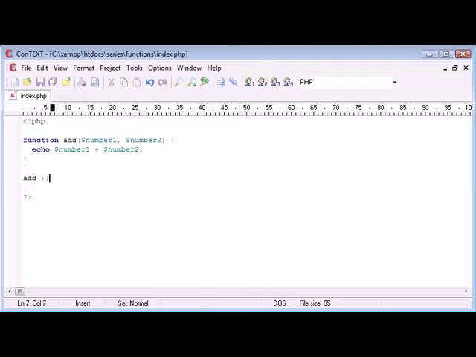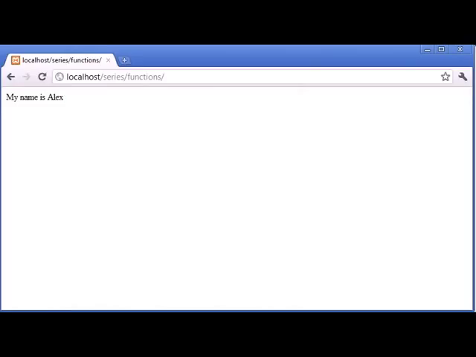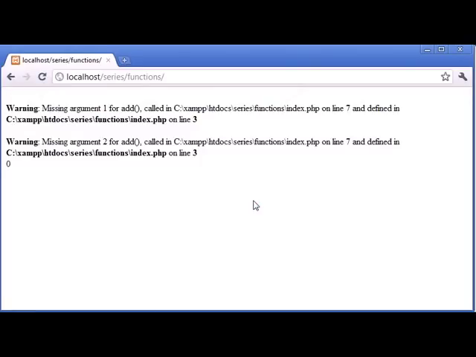So now if we call our function, first of all I'm going to show you what happens if I call it without any arguments inside here. So let's refresh. Now you can see that we've got a warning come up, which is missing argument 1 for add. So it's telling us the first argument is missing for this named function, and it tells us where it's been called, and it also tells us where our function has been declared. It's also missing argument 2 for the same function, called in the same place and declared in the same place, and then it's actually given us our result.